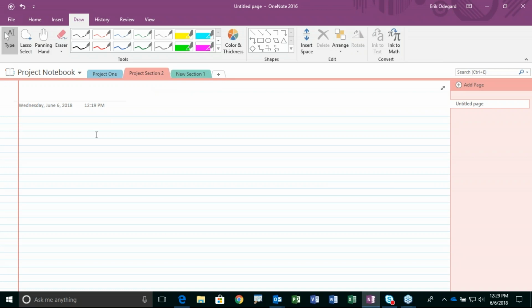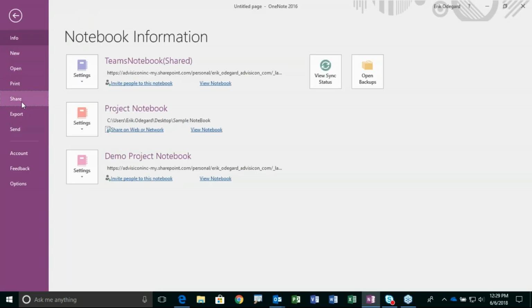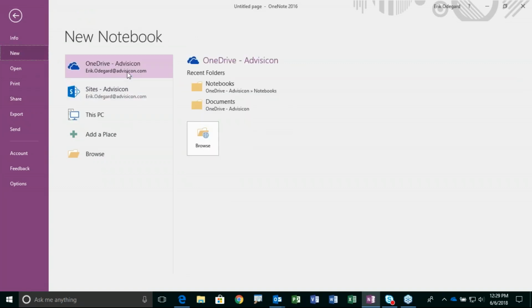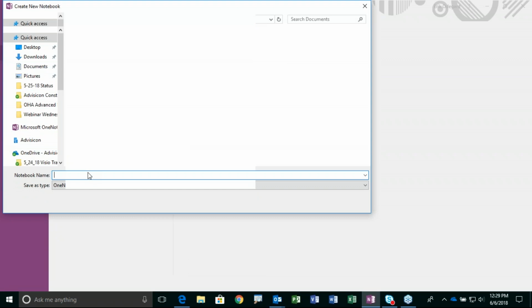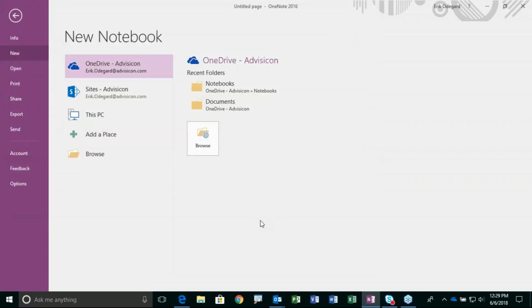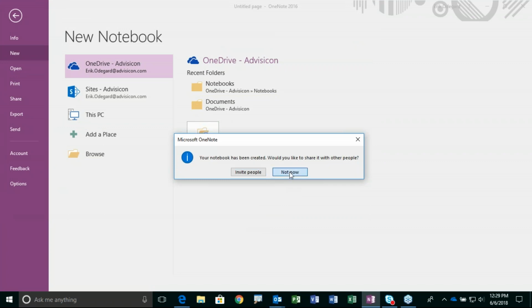How do I share a OneNote notebook or a page? Ways to do it. You can click on File and then Share, and then in this case, I don't have that in OneDrive, but basically you can just click from here and do that. So actually, let me make a new notebook and put it in OneDrive so that we can do that. I'm just going to call this new OneNote, and that way I can show everybody here how to do that.